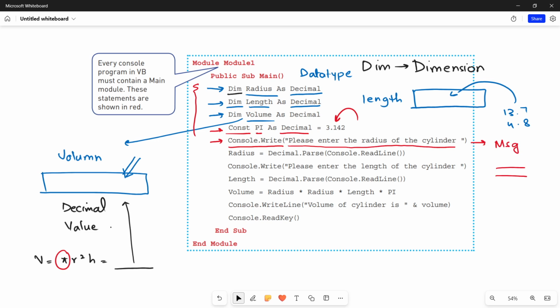Once he sees this line, "please enter the radius of the cylinder," the user is going to enter some decimal value. Now in the next line, the variable radius is being used in order to save the value of the input entered by the user. So for the input, we are using the console.readline instruction. This is your input statement that is going to receive the value of the radius, and after that, outside the bracket, you can see a keyword that is decimal.parse.